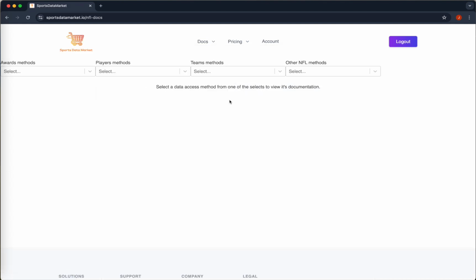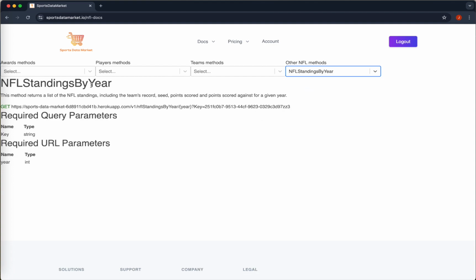So let's open up this documentation. Let's take a look at this endpoint right here, NFL standings by year. This is the endpoint we're going to be using today to perform our analysis.